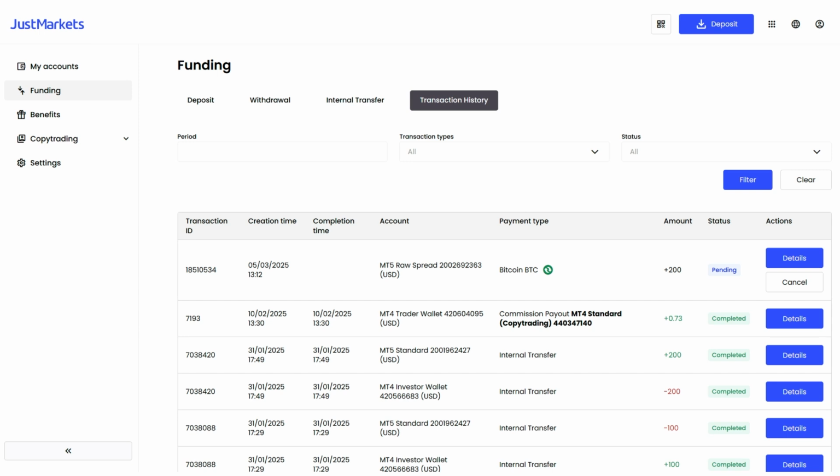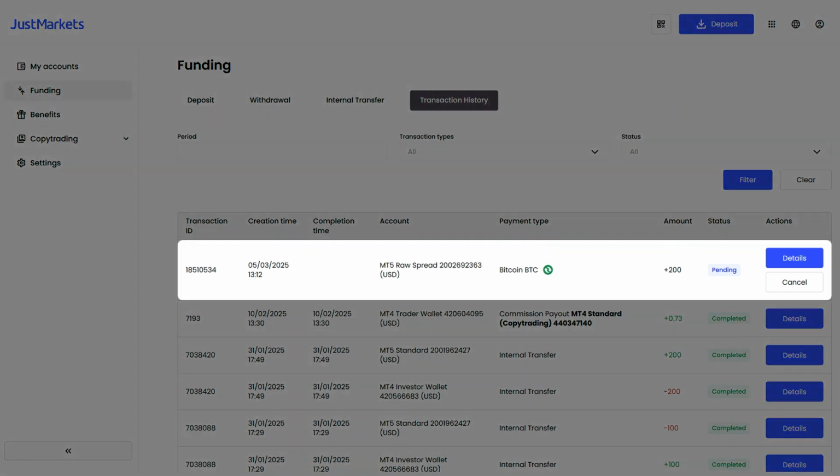Your deposit status can be checked in your personal area. Go to Funding and select Transaction History. Here you will see your latest deposit and its status.